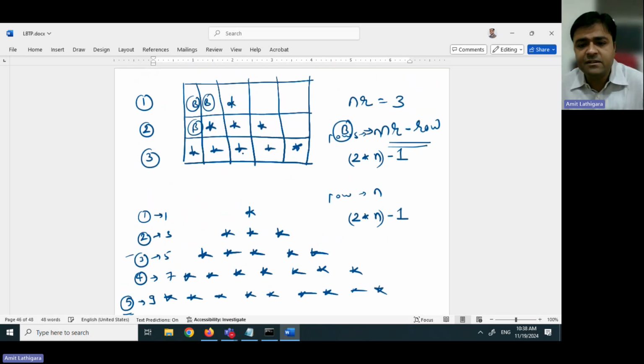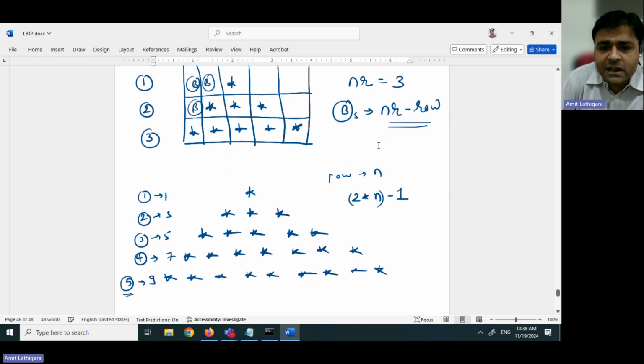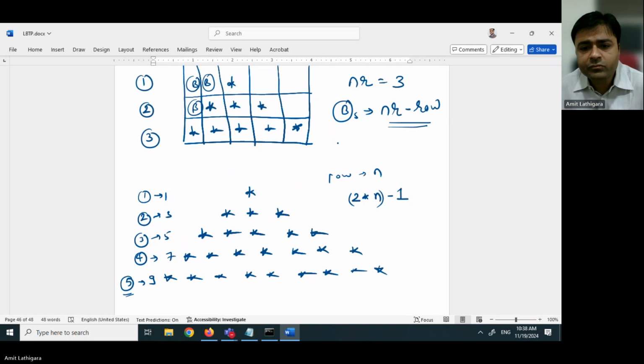So how many number of asterisk? That is completely depending on in which row we are. We need to double the row number. How many asterisk? Double the row number, subtract 1. As simple as this.